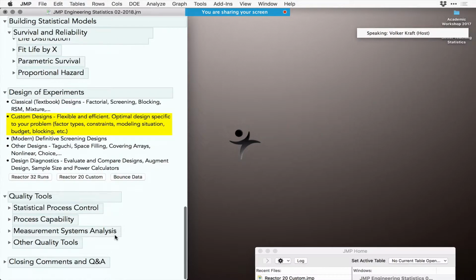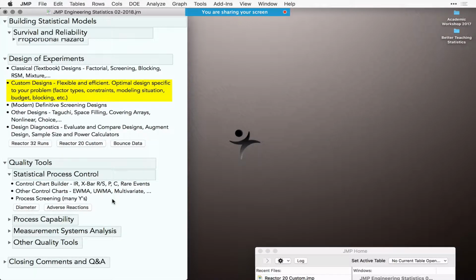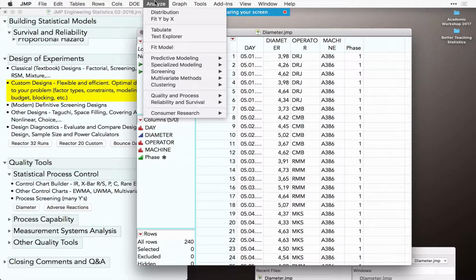Finally, the last topic is some quality and process tools. Just a quick demo, maybe most important for engineers. Check stability, statistical process control, and look at control charts. And I would like to show you how easy it is in JMP to create control charts.